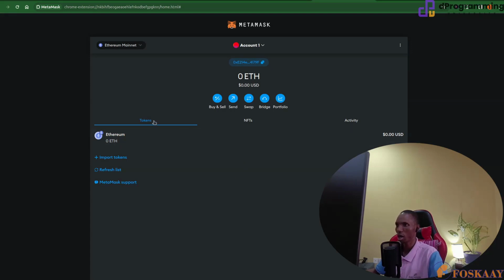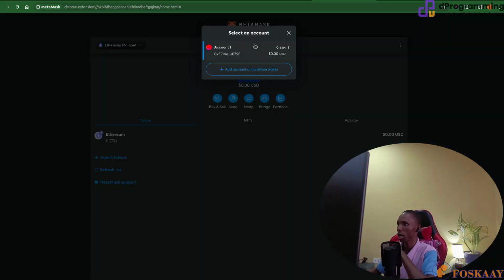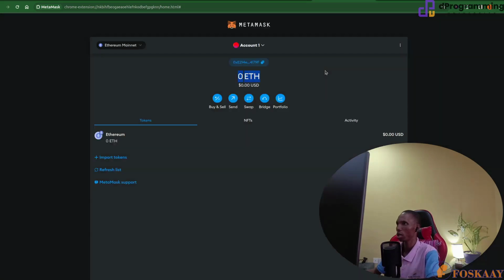As a beginner, you have the token. Usually I told you this is Ethereum. I've also done this for Solana wallet and any other blockchain we work on. So as a developer, you need to be familiar with this wallet. Basically, you have your account. You can create multiple accounts. So you can see it.